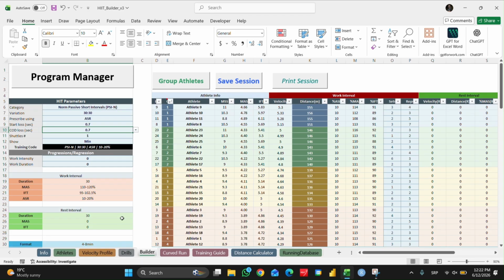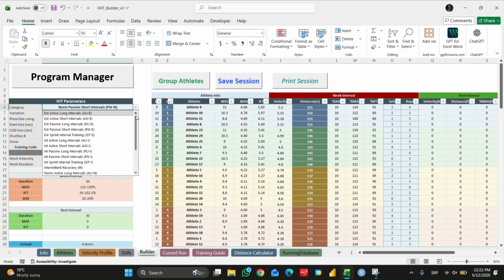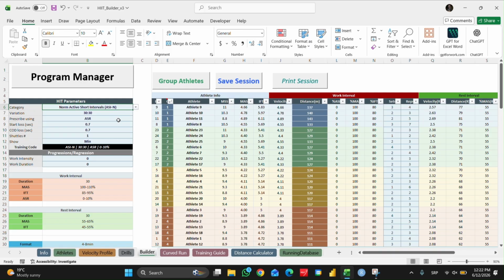Imagine that I want to create a high intensity interval running session. On the left side, inside of HIIT parameters, I first select the main category. So let's do normal active short intervals. After that, I choose the variation.